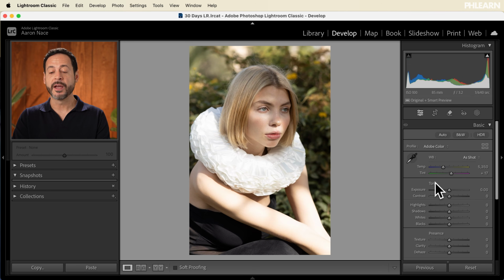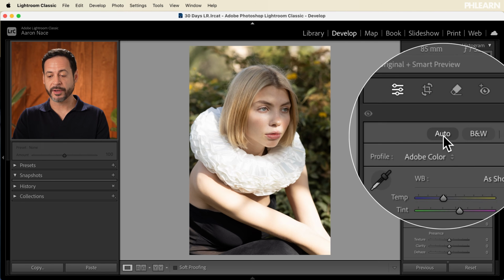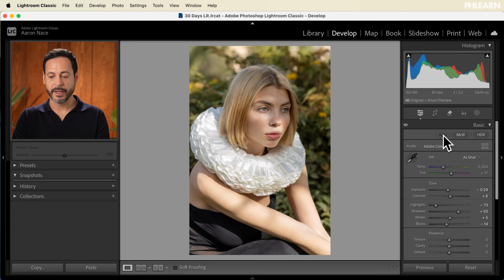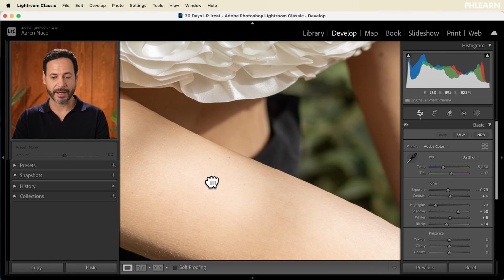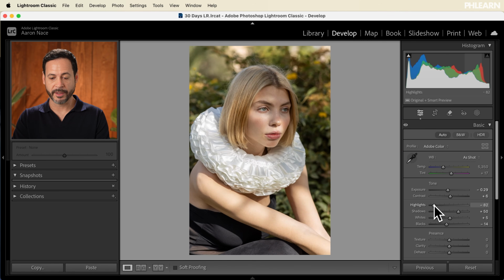Fantastic, looking good. So here's how I would recommend starting. I always recommend starting by just clicking on this auto button. It's so easy. So we're going to click here on auto. It's going to move everything to about the right place. I think this is looking really good already. Most of what I'm looking for is, do I have information in my shadows, my midtones, and my highlights? And in this case, yeah, I do. The highlights look a lot better. I could go in here and try to recover them even more, but it's done a great job.